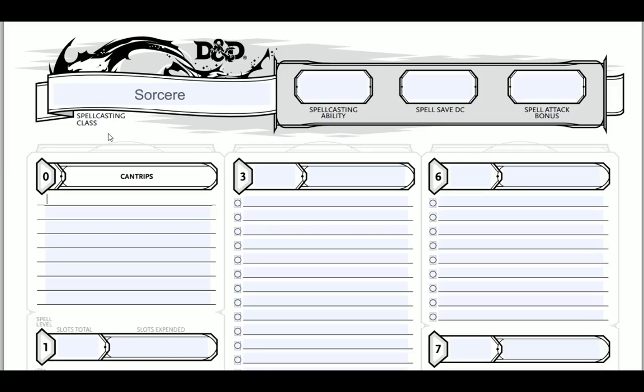So let's start off with Mending, in case our bow breaks. Mage Hand, to pick up the arrows that get stuck in trees so we don't have to climb the fuckers.